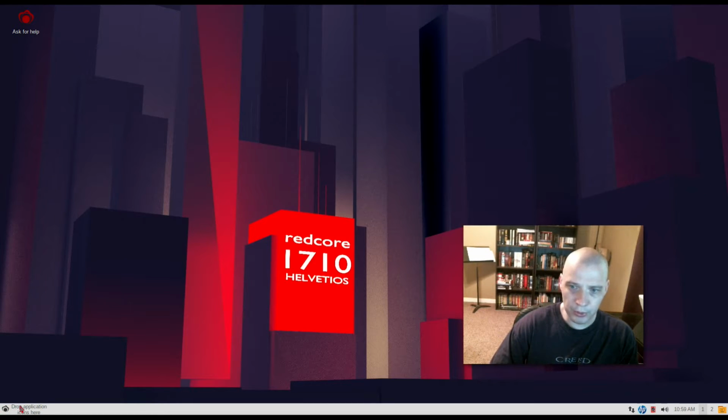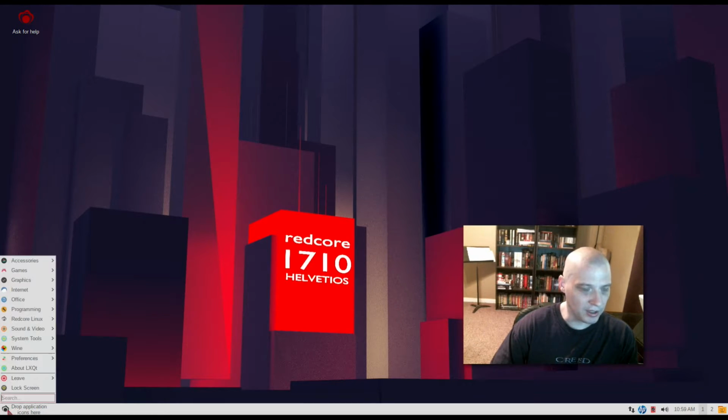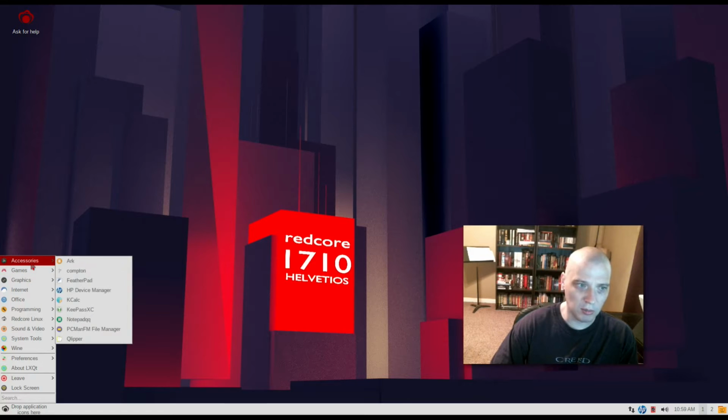So I'm going to go through the LXQt menu down here and see what programs they installed by default, especially since it told me I needed 20 gigs of hard drive space to install Redcore, which is a lot of hard drive space for a Linux distribution.